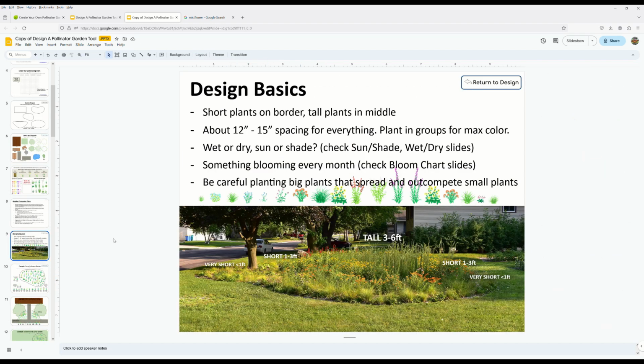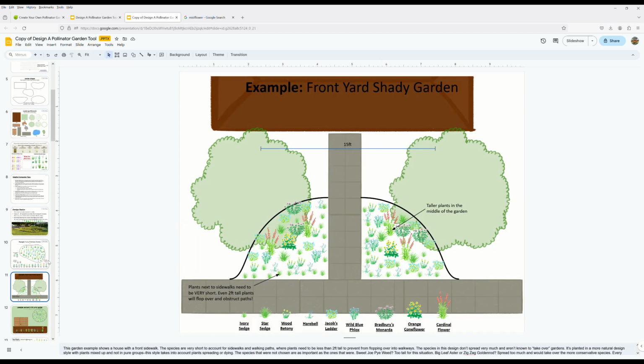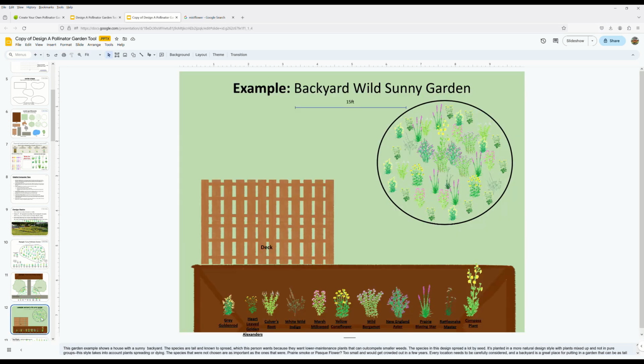We also have slides that explain some garden design basics. We also included some examples of finished garden designs. One is a shady front yard design, and one is a sunny backyard design.